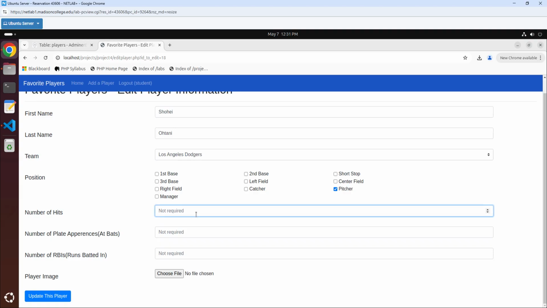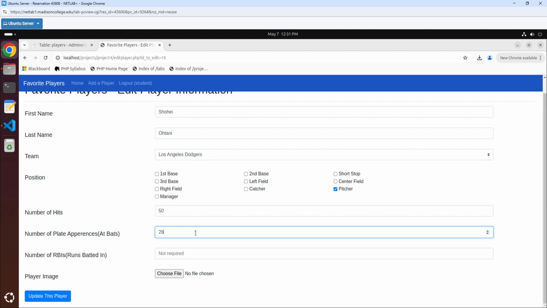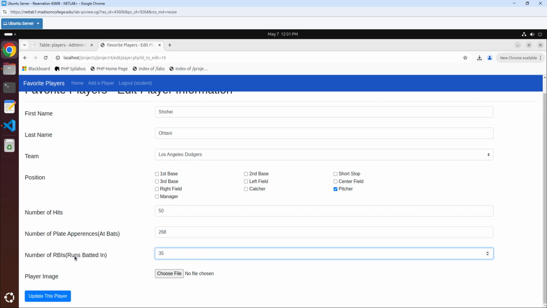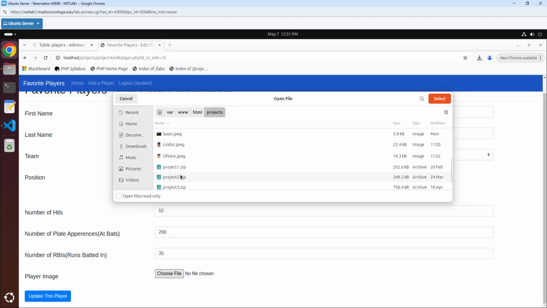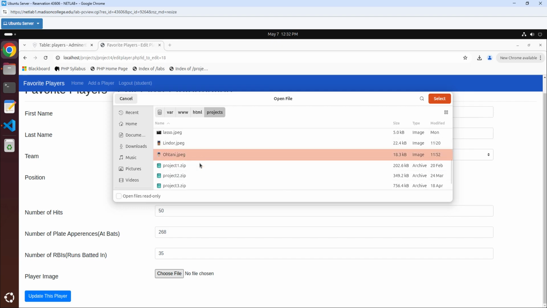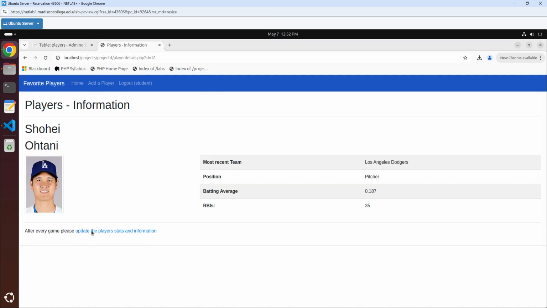So the number of hits, we will say he has 50 hits off of 268 plate appearances, and he's done 35 RBIs, runs batted in, and we will give him an image file. Where did I, Ohtani. There we go. Update this player, and bam, there he is.